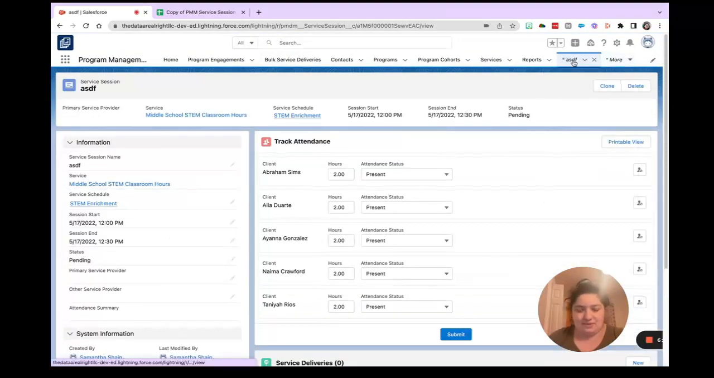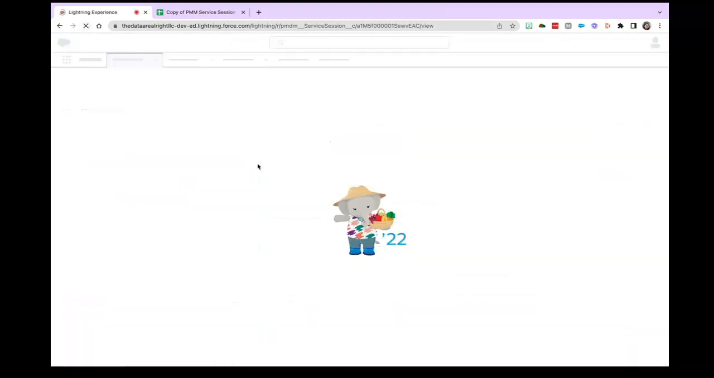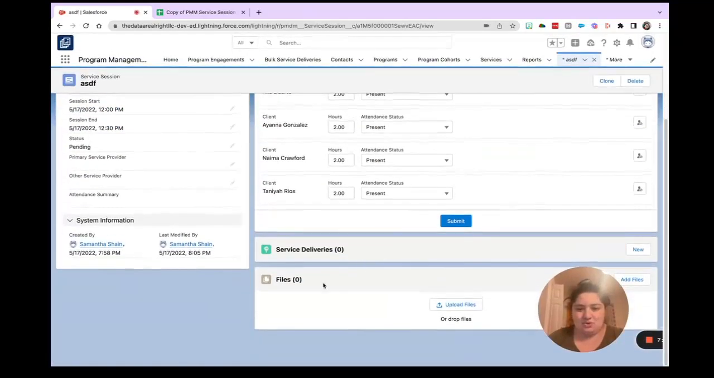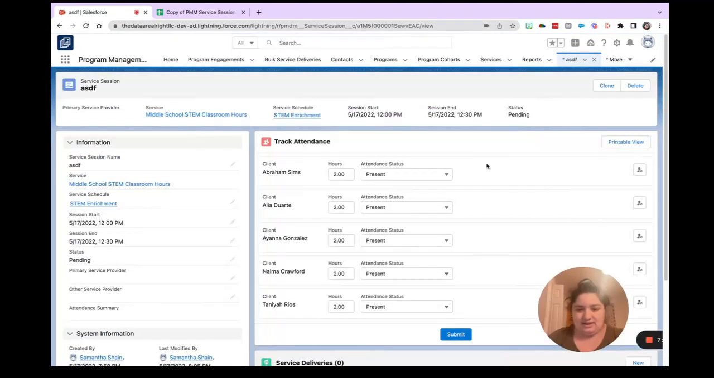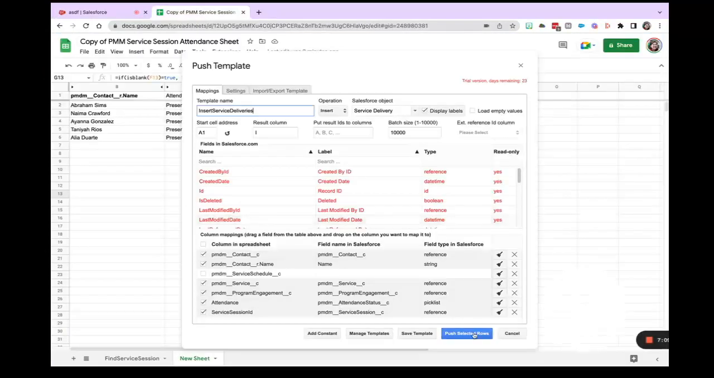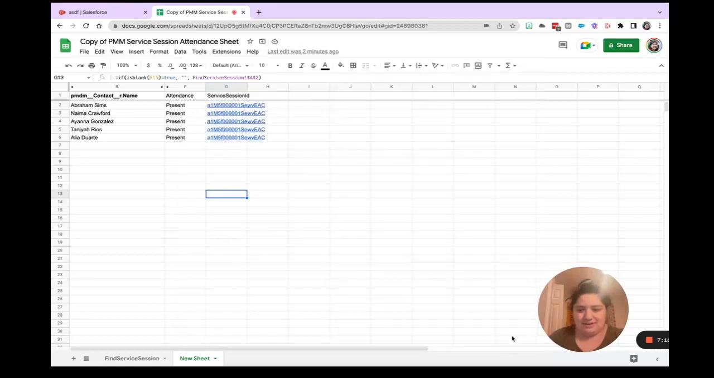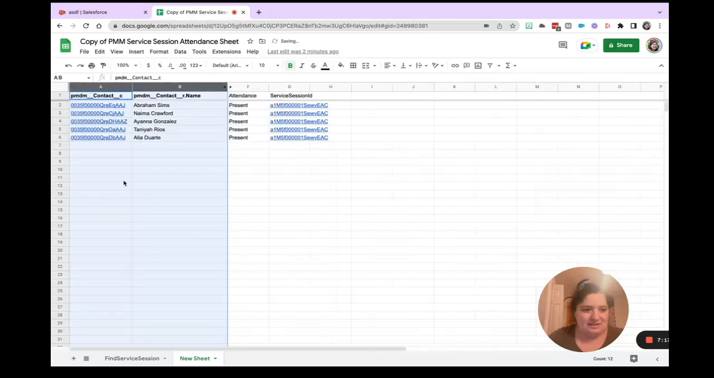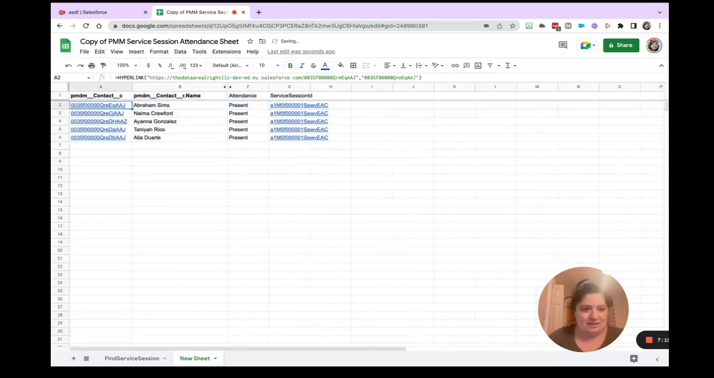I'm 100% telling you the truth. Let's refresh the page here. So there's no service deliveries yet, and I haven't taken attendance in the system. I am now going to, oh man, I always forget to do this. I gotta unhide this. Unhide. So we're gonna select our columns because this is the data that we want to push.